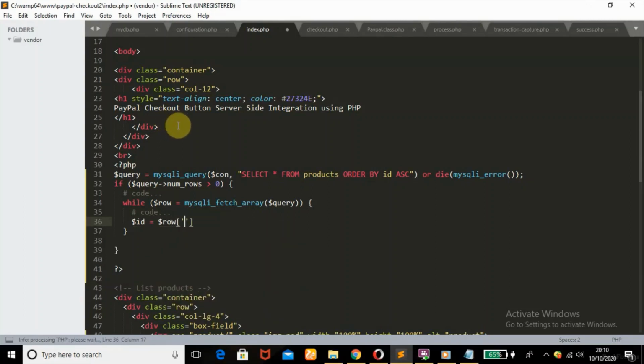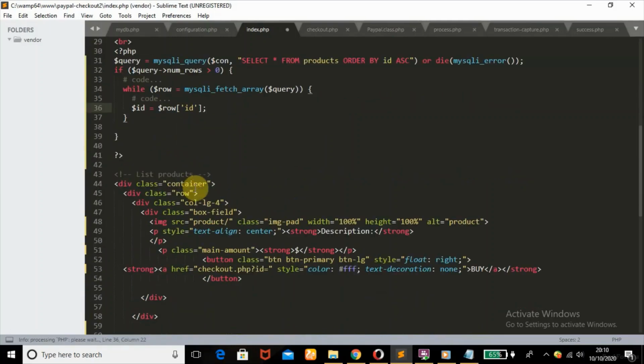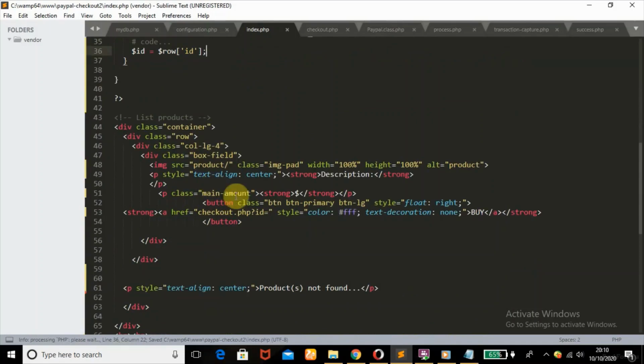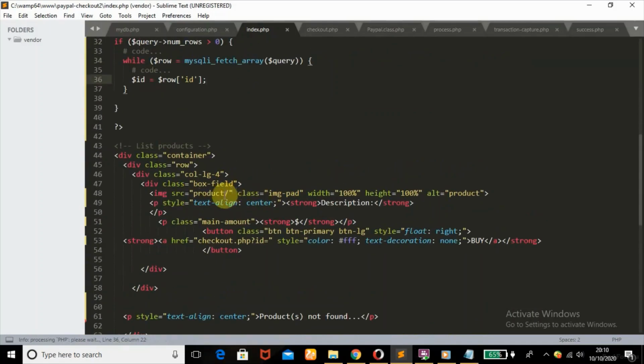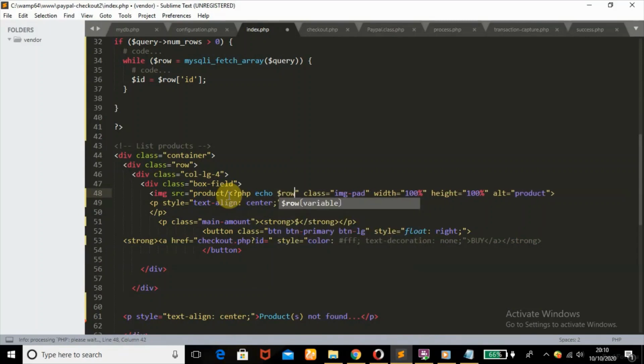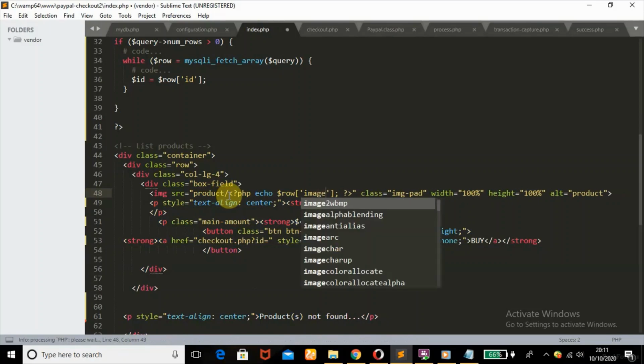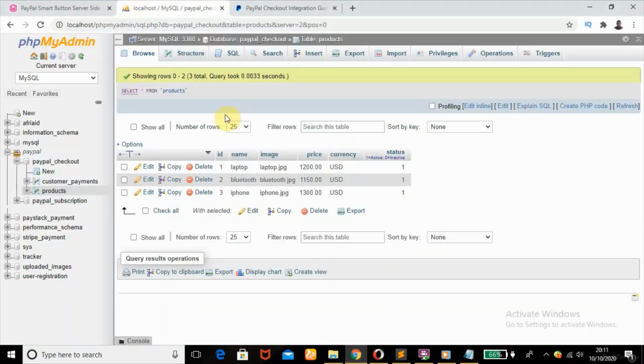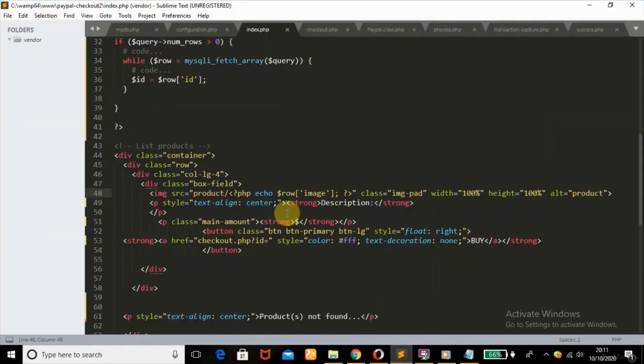So define a variable named ID, then the row, ID. This is going to get the ID. Now for here, I need to fetch and echo the image. I need to get the image, so row having an index name of image will fetch every image that is there. So I'm going to just copy this.